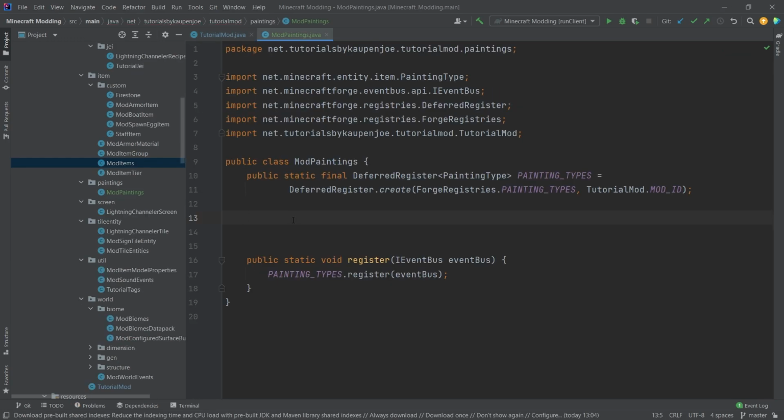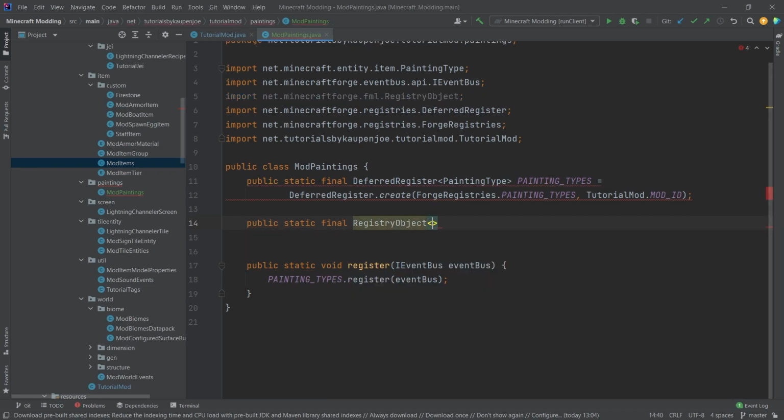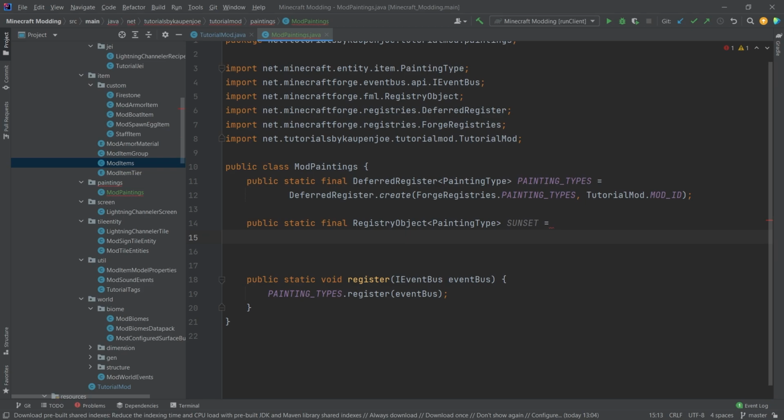And now we can add the individual paintings, so public static final RegistryObject of type PaintingType. Let's call it SUNSET, because that's the name of the painting, which is equal to PAINTING_TYPES.register, the name sunset, and then a new supplier of new PaintingType. And here we have to supply the width and the height, as you can see. So the width of this painting is 32 and the height is 16. So that's pretty much it.